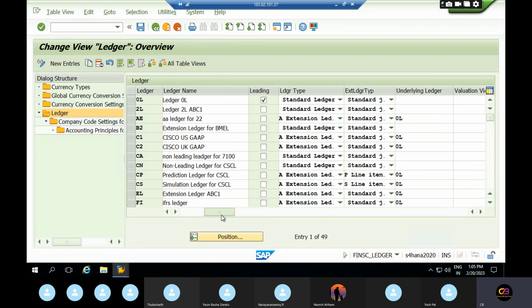That means while you are posting the transaction, it should be posted with the accounting principle also. So your ledger is linked with the accounting principle, and you need to calculate the depreciation based on the accounting principle. That is the main difference. Earlier in ECC, we did not calculate the depreciation based on the accounting principle, but right now we will calculate the depreciation based on the accounting principle.